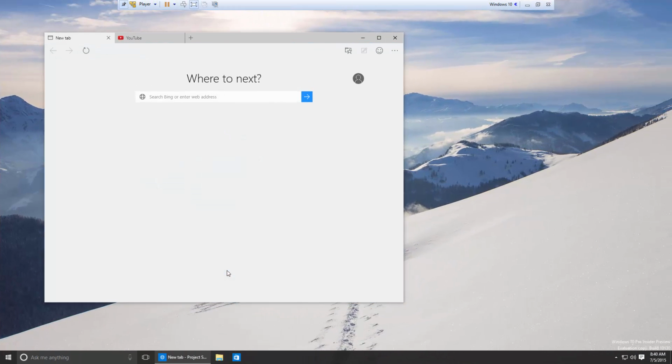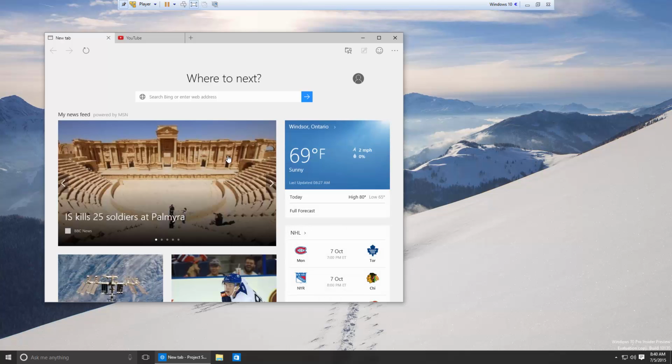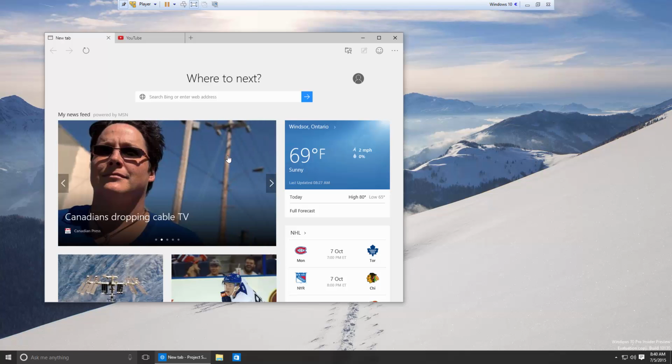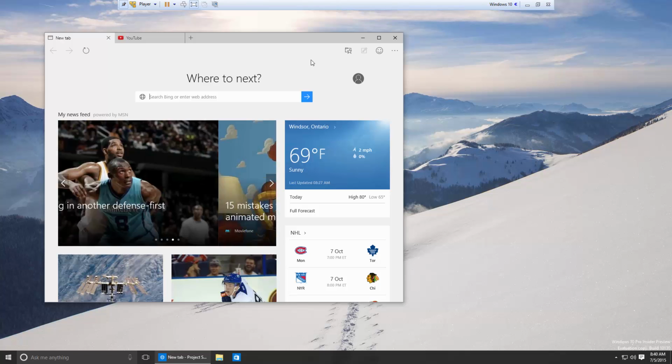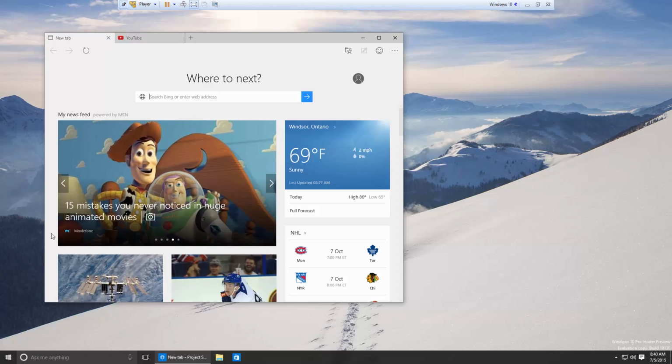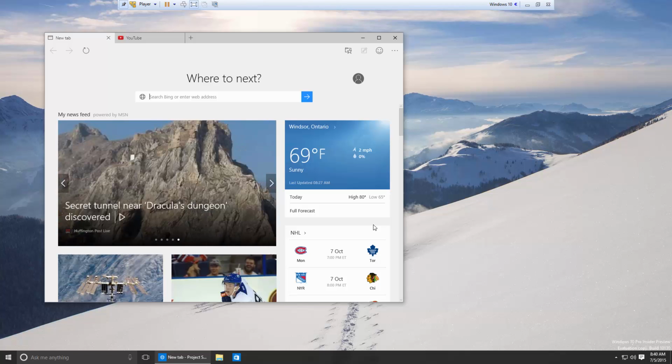Now this is Project Spartan, also known as the Edge browser. It's soon to replace Internet Explorer. I'm going to do a whole separate video on this eventually when the final release comes out. But if you download this insider preview, which I will have a link to in the description below, you can check this out, and this is their new browser. It's essentially been cut down, updated and started from the ground up.